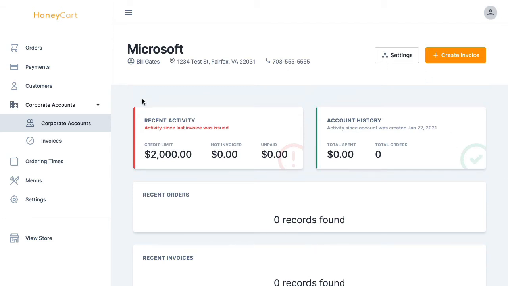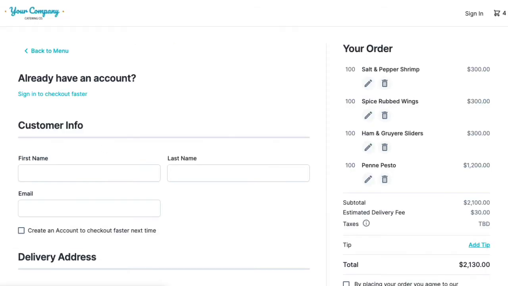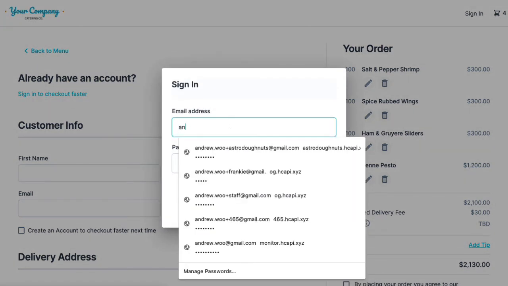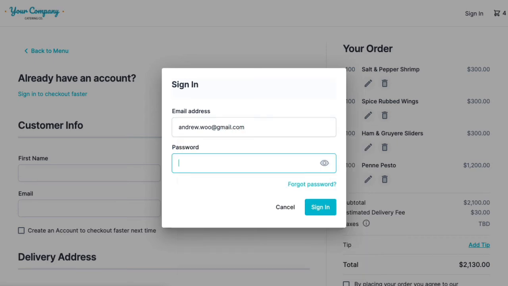So now I'm going to show you how to charge orders against the account if you're a customer. In 1 second, I'll get that all set up and be right back. Okay, so I've created an order here for about $2,100. And in order to use the corporate account as my payment method, I'm going to have to log into my customer account that's been authorized to bill to that Microsoft corporate account, right? So just going to log in right here like this.